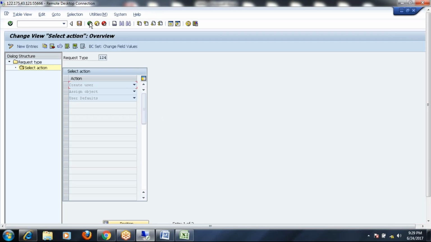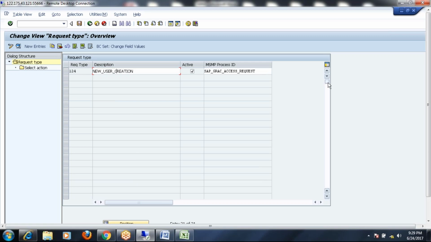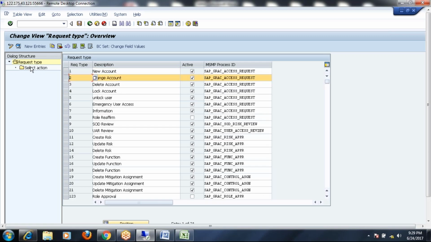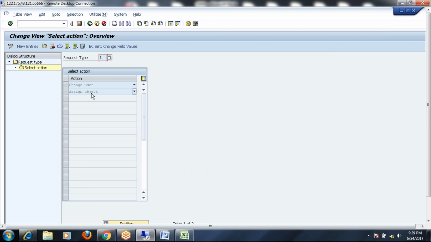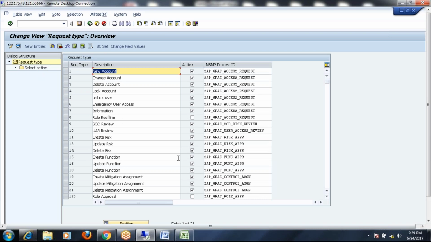Okay. If you see the standard ones, for example, new account or change account: actions, change user and assign object, which means assign role. Delete account: action, delete user, only delete user, nothing else here. So this is where the logic comes from. When the user selects new account, the user gets created. When the user selects change account, the user gets modified. How does the system know to modify or what to change or create? Based on these actions defined here under the request type.